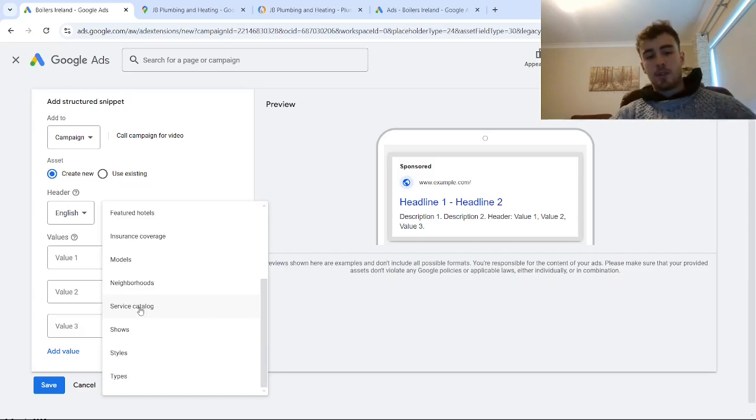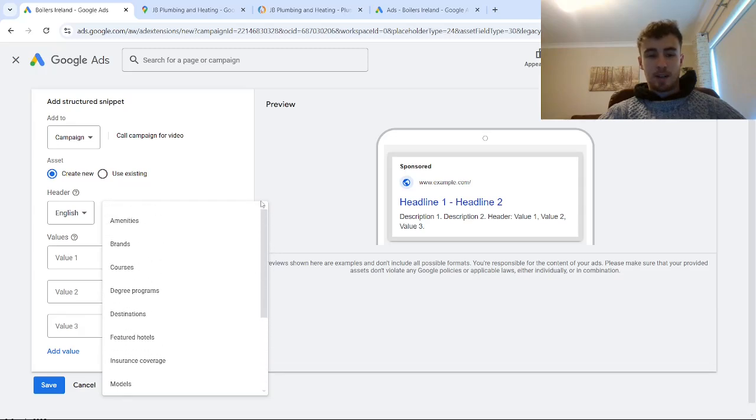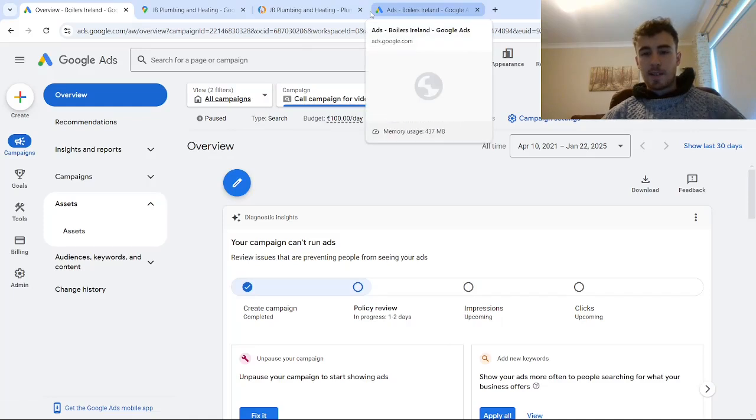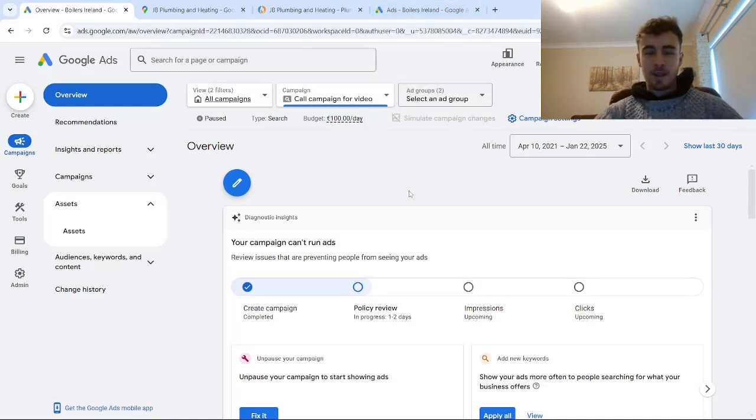And those are the main two structured snippet extensions that I would make sure to include for any service-based business, just because they're always going to be relevant. And you might also be able to include amenities, which is basically just more benefits, or styles as well, depending on the service that you offer. And that's basically the full setup of how to go ahead and make a call only campaign.